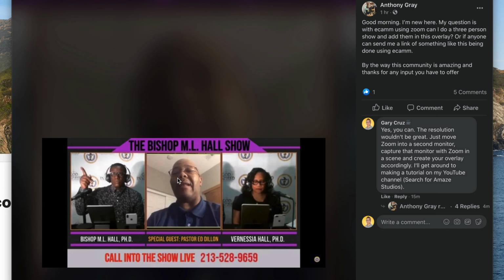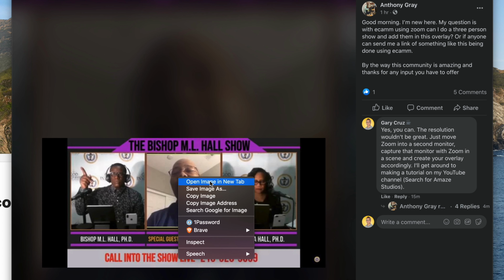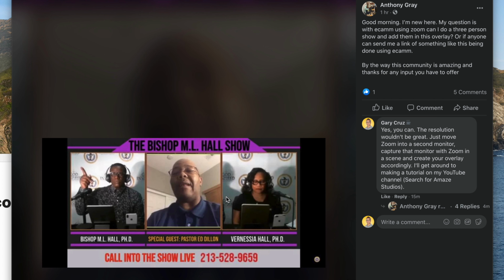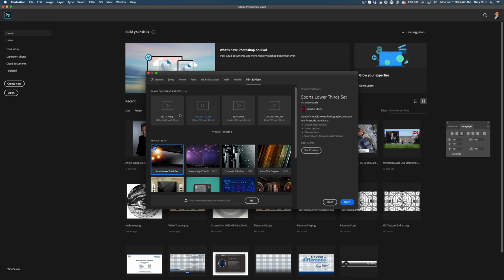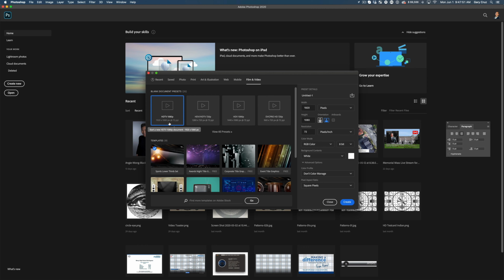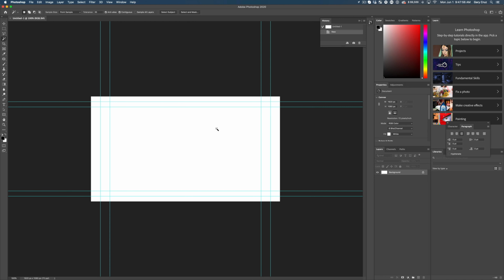Now you can do this in a number of applications like Keynote, Apple Keynote, some free online tools like Pixlr, but I have Photoshop and I'm pretty well versed in that. So let me try that. Let's go over there, copy the image, go to Photoshop, and let's go to film and video. Let's go to 1080p, which is 1920 by 1080. And I'll go ahead and paste that image in here.